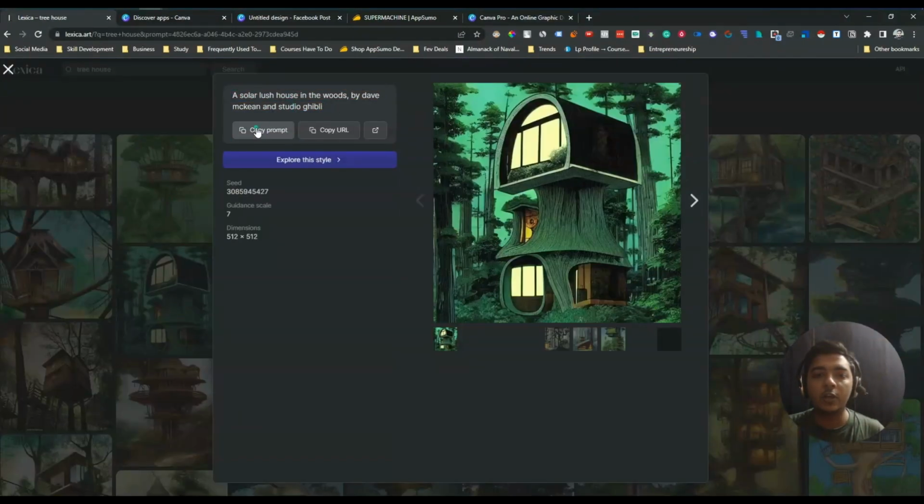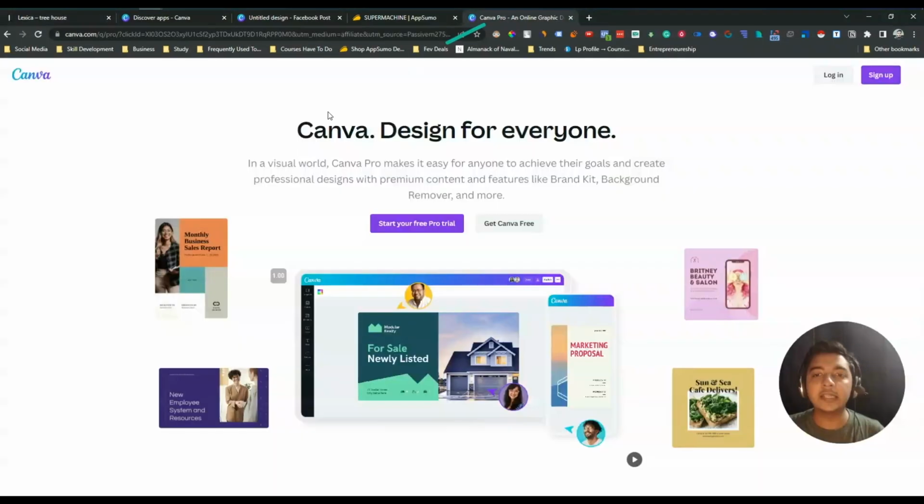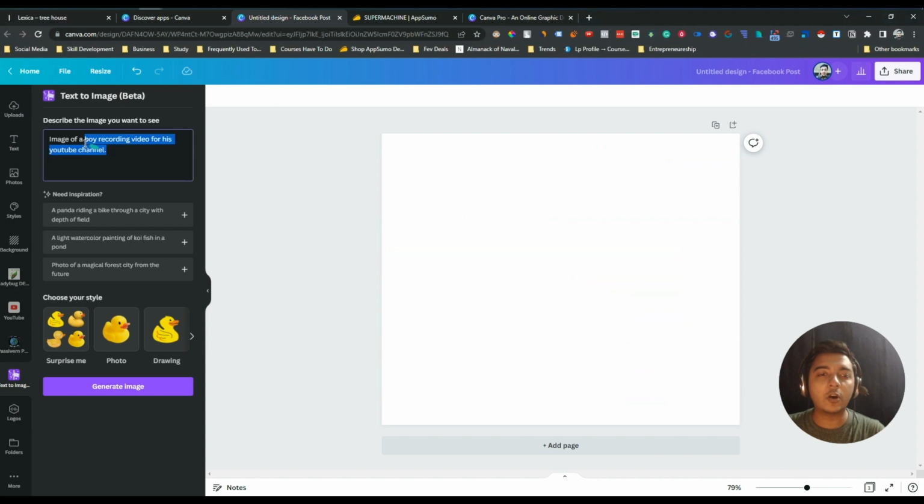See, here is the prompt. You have to just copy this prompt from here, and then come to this text to image feature on Canva, and then paste it here. And then here you can add more features. Let's say I will add, here they're saying a solar lush house in the woods by Dave McKean and Studio Ghibli. And then you can add more things here. Let's say 4K, realistic, more detailed. So it depends, guys, how good you are to explain your imagination. As much good as you will be to explain your imagination, you will get as much better result here. So let me generate the image from here now.